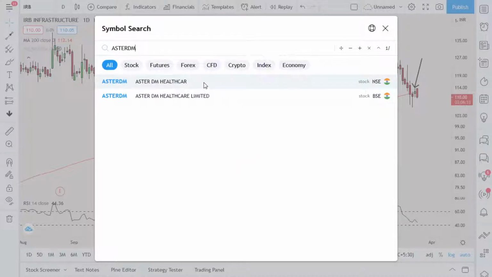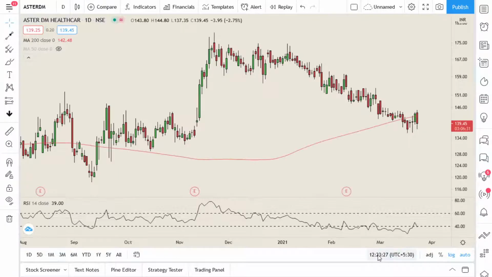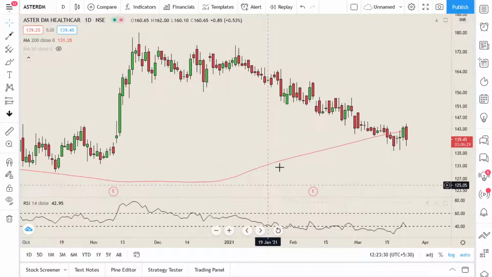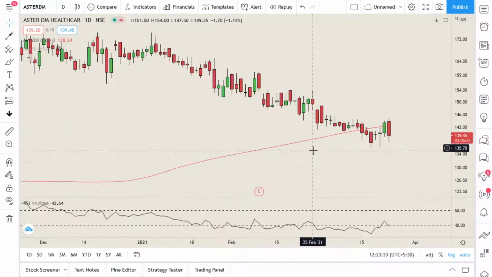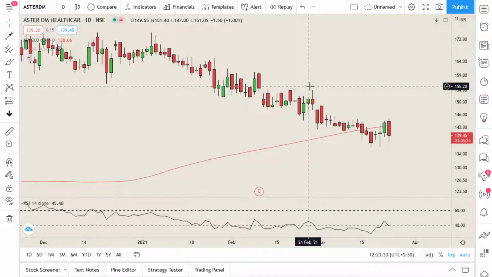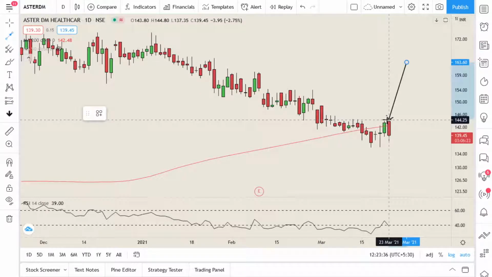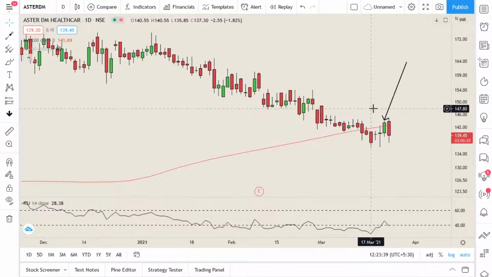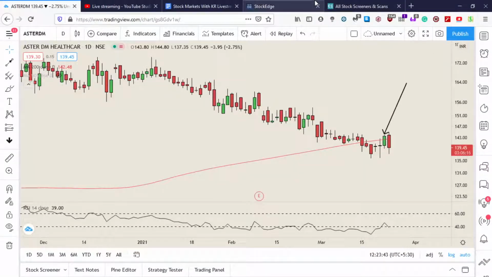है. You can see the ticks are actually moving. This is the time right now. It's 12:23. As live as the market can be. Aster DM में भी ऐसा है कि कल ऊपर आया था 200 MA के, पर आज नीचे आ गया. So all these trades obviously will be negated if you aren't looking at that.